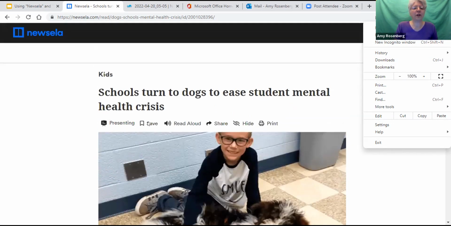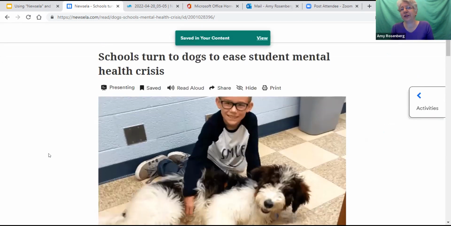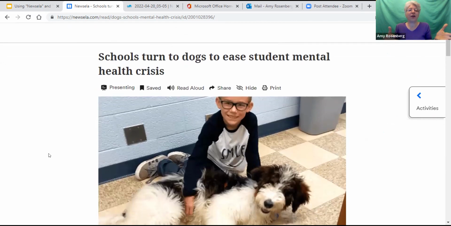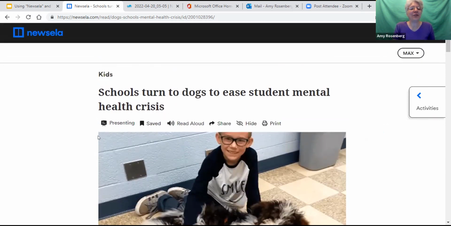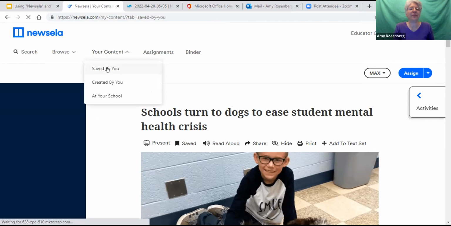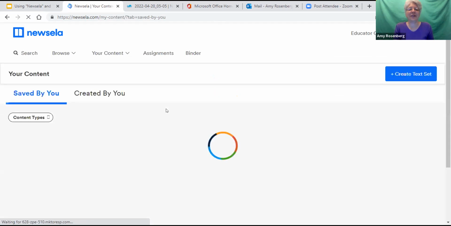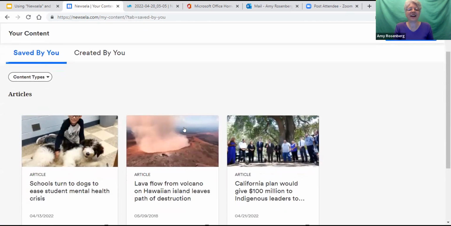This is a really important one. It looks like a bookmark and it says save. It can be hard to find an article again if you don't save it to your content, because there's so many articles about dogs and schools. You might never find it again. But once I save it, and I'll take off the presenting because now this menu pops back up again, when I look in your content, I'll be able to see this article and the other ones I've saved. And we should see that one with the dog. And I think I saved a couple other ones. Yeah.